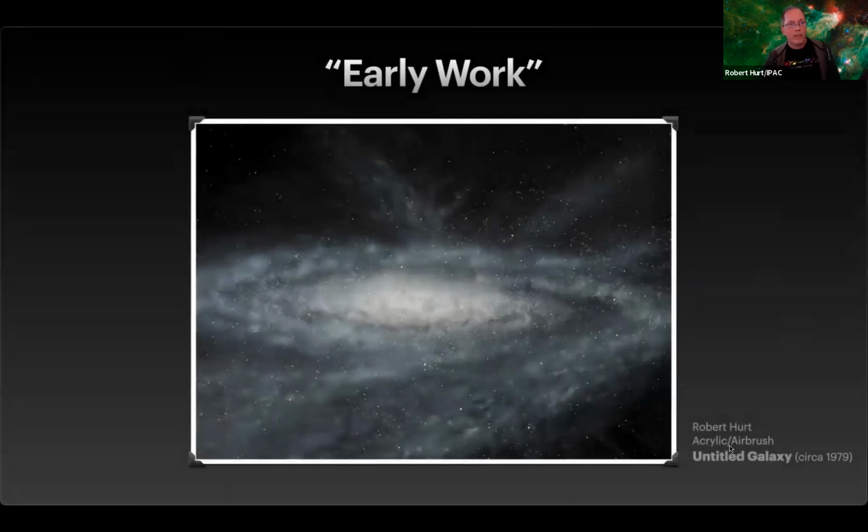Recently, I had the chance to stumble across some of my early work, circa 1979, when I believe this is my first ever painted galaxy in airbrush. And when I rediscovered this piece, I was actually kind of horrified at how really not realistic it was. In particular, the core of the galaxy was just this big mushy glow that had no well-defined center. And I'm just thinking, what was I thinking?